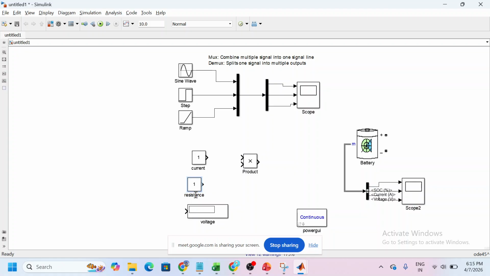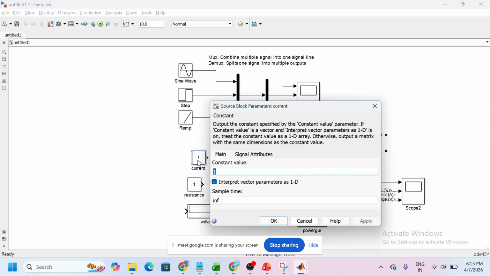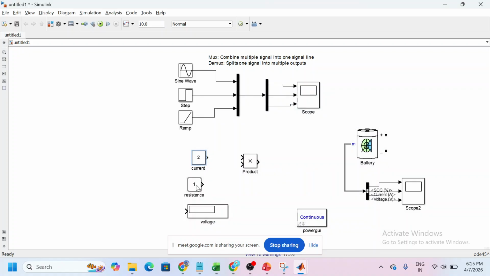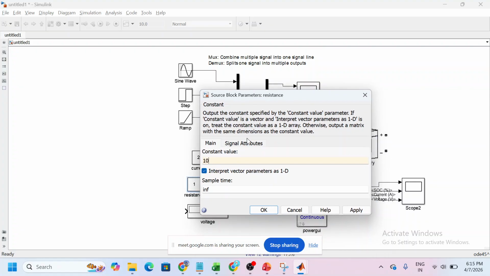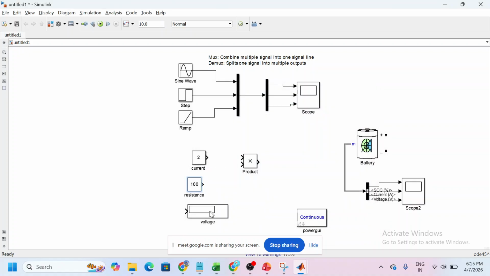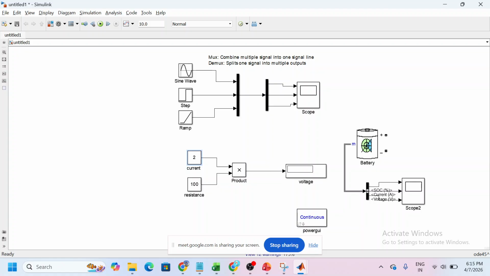Resistance. Done. So current value I will give it as 2 amps. Resistance value I will give as 10 ohms or 100 ohms. Then we'll multiply both these current and resistor, and we will give it to the display. This is Ohm's law, simple Ohm's law.